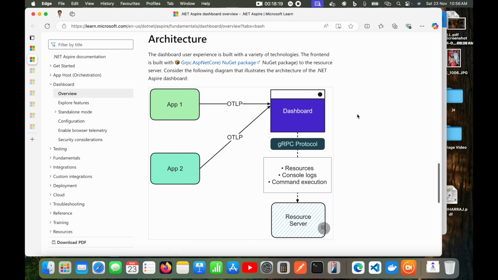This shows how the dashboard of .NET Aspire is working basically. You can understand it from this, and it's using the gRPC package of .NET Core to handle all these details to show you on the .NET Aspire dashboard. You can see we have application 1, application 2. In the same way, we can add multiple applications.